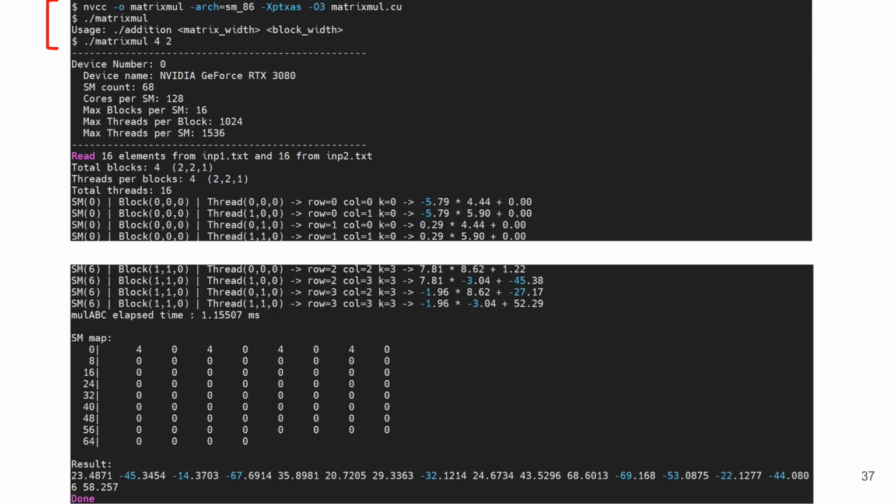The code first prints some device specifications, and then 16 elements are read from the input files, and since the matrix width is 4, inputs are actually 4 by 4 matrices. With a block size of 2, there are 4 blocks, 2 on the x and 2 on the y axes. I have to say that the z axis is 1 by default. In each block, there are 4 threads, again 2 on x and 2 on y. The result is 16 threads.